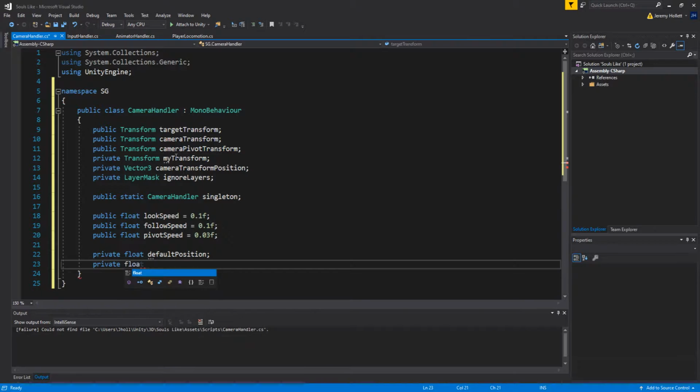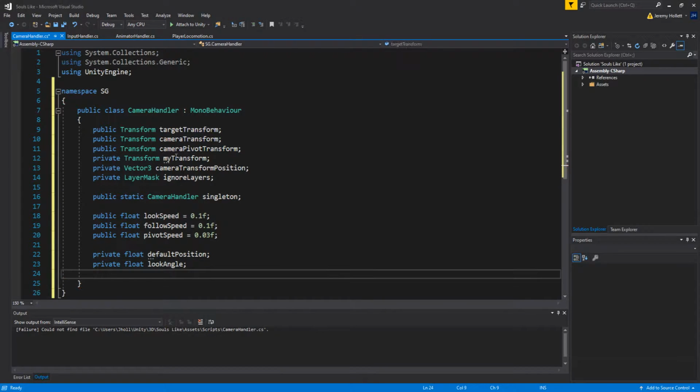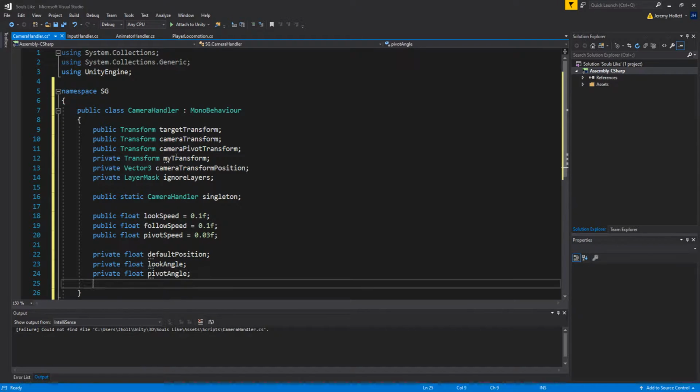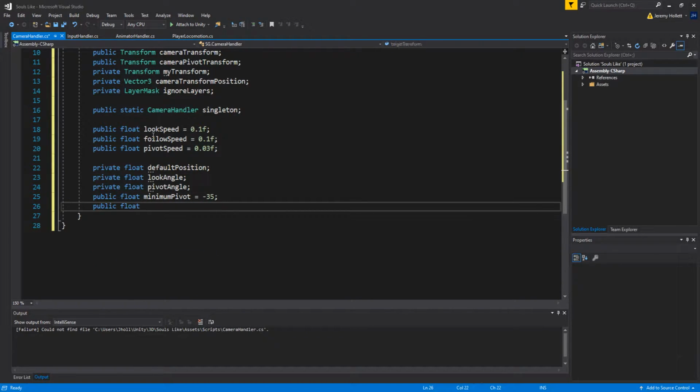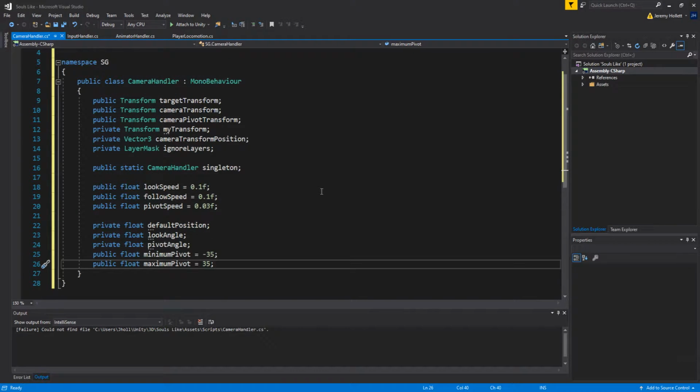a private float look angle, a private float pivot angle, a public float minimum pivot, which we're going to set at -35, a public float maximum pivot, which we're going to set at 35. Alright, so let's just take a moment to look at the variables we have here now.